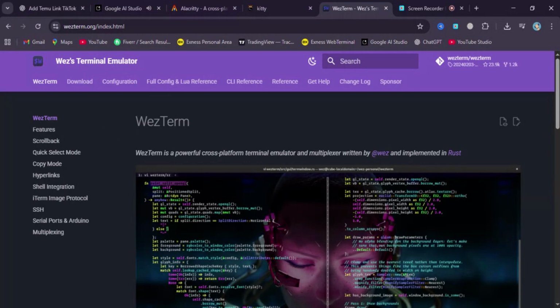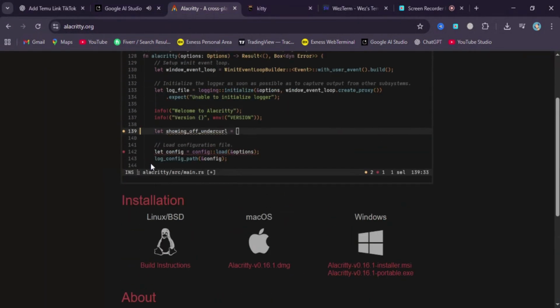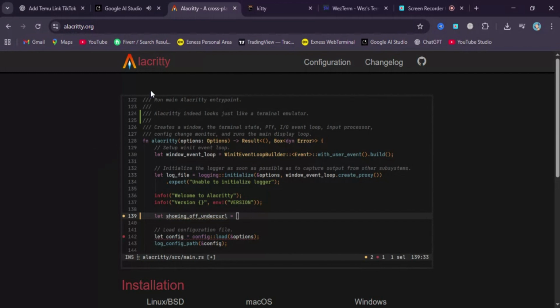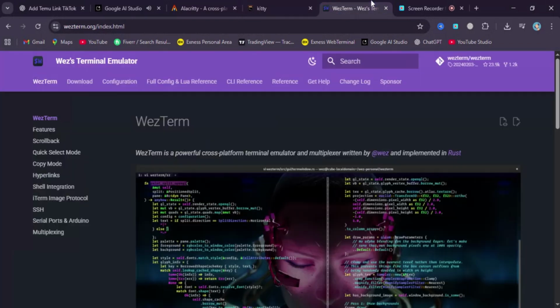First, performance. Alacritty is known for its blazing fast performance with GPU acceleration. It's lightweight and extremely responsive. Kitty also uses GPU acceleration and performs well, but it's slightly heavier due to additional features. Wezterm is fast too, with GPU support, but performance can vary depending on configuration and plugins. Winner for performance is Alacritty.